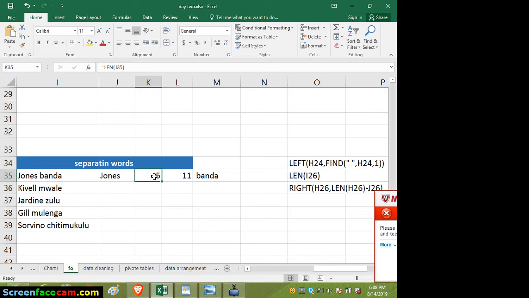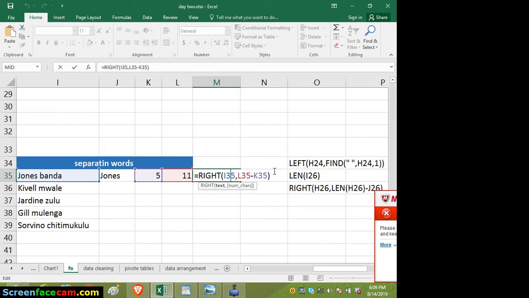Now this one is the length of the entire name. Then what we are doing is simple. On the right side, have you seen equals right? What am I going to do? I'm going to deal with this text here. Then I do comma. Then what am I subtracting? I'm subtracting 11 minus 5. You get the point? Then you just close it. That's how you come up with Banda.